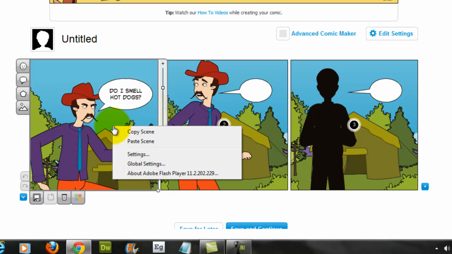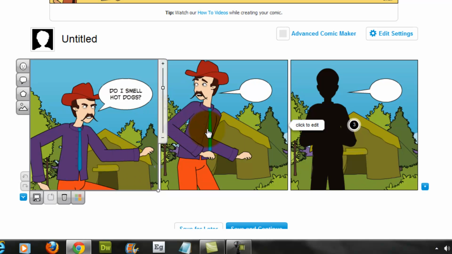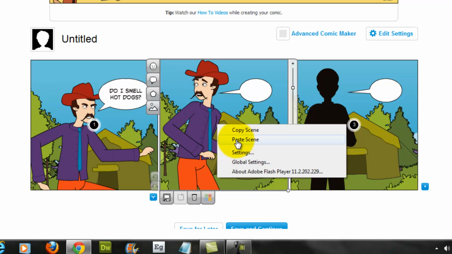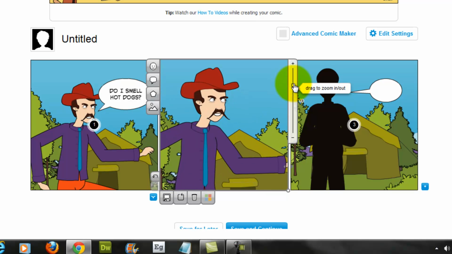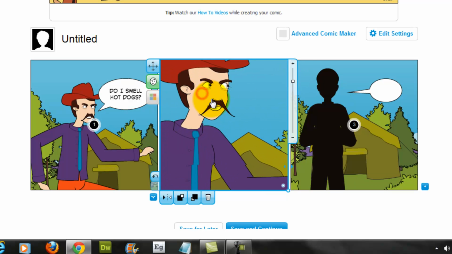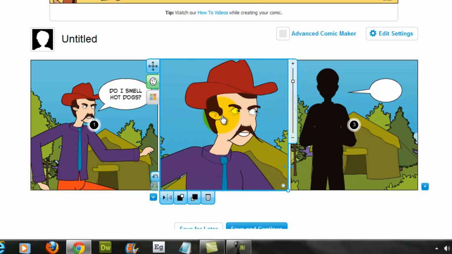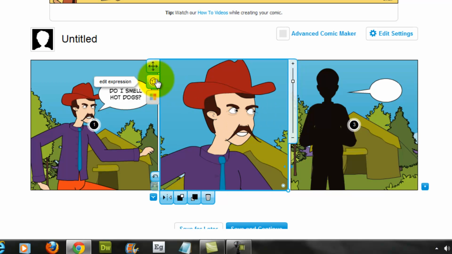We can click copy scene. We're going to go into the next panel and we click paste scene. That's going to give us the same thing again. I'm going to delete the text bubble. I'm going to zoom in on Burt Reynolds, kind of move him into the center here. And let's edit his expression. Let's move his eyes over. So that moved both the eyes, which is great. Let's see if we can make him smell.